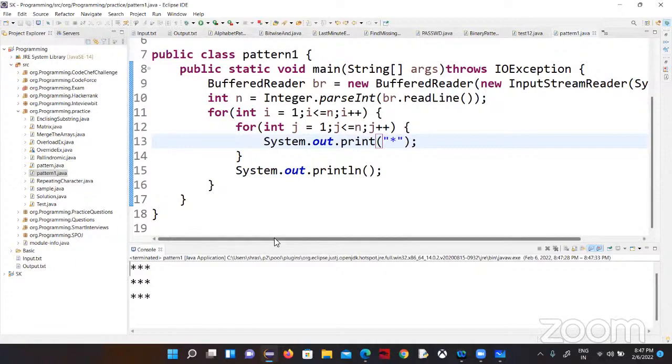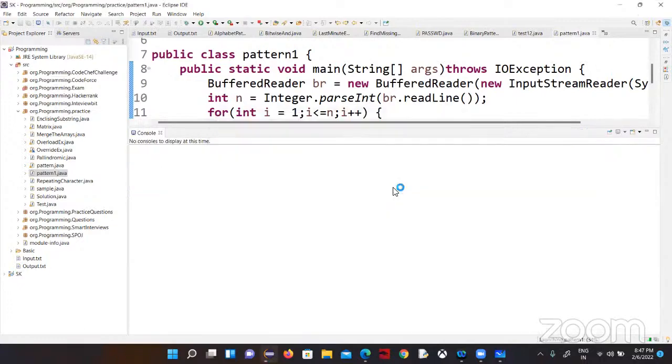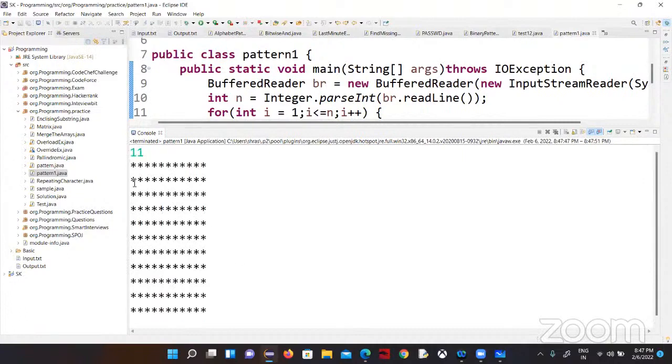Is everyone able to follow it? You can clearly see I gave the input as 3 and it is giving me this particular pattern. If I give the input as, let's suppose, some bigger number, okay, 11, it will give you the result accordingly. Anyone in the class who is not getting the coding part?